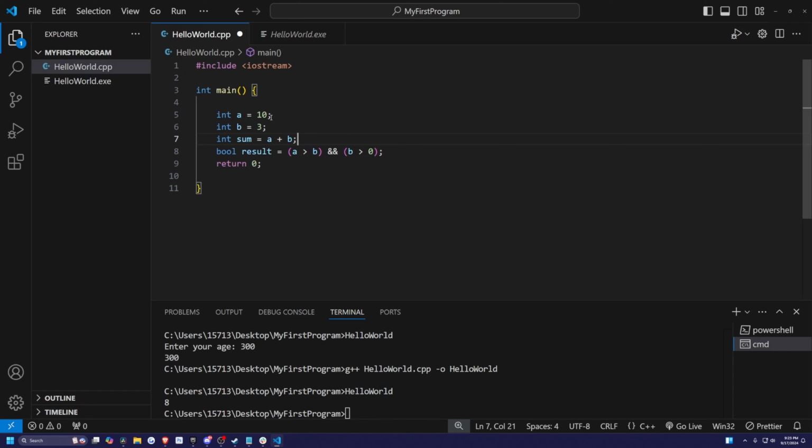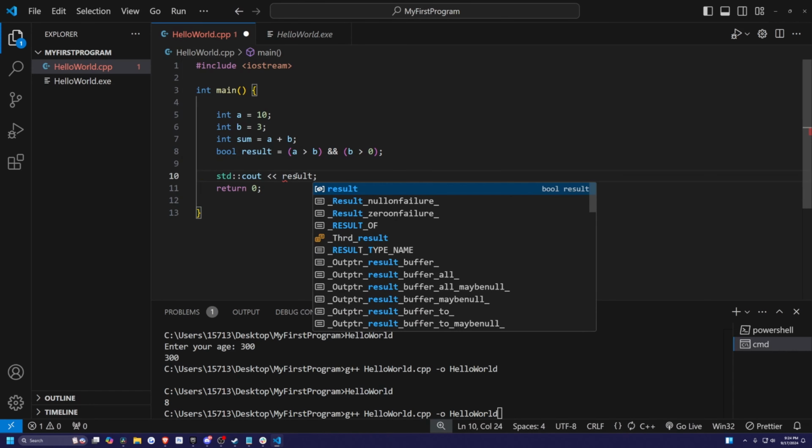So let's go over what this does. If a is equal to 10 and b is equal to 3, then the sum will be 13. And the result is going to be if 10 is greater than 3 and 3 is greater than 0. And since both of these are true, then the bool result will print out true. So let's just print out the result.